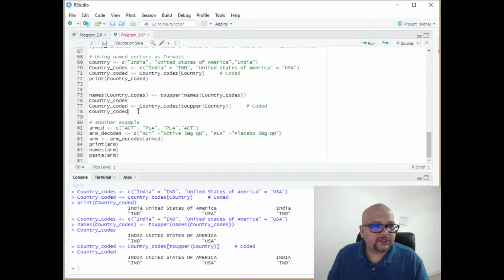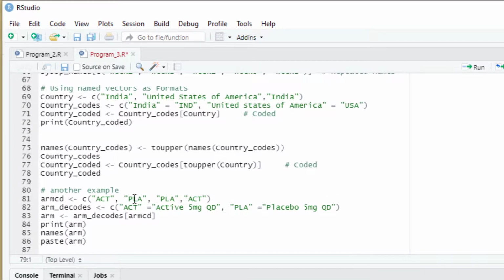So what were we able to accomplish over here? We were able to take the full name of the countries, and then we were able to convert them into the ISO short forms of those countries, or the coded values of it. Another example will be converting ARM code to ARM. So this is more like a decode function. Here we were coding country into its code. Here in the next example, we'll take the ARM code and we will assign ARM value using our named vector.